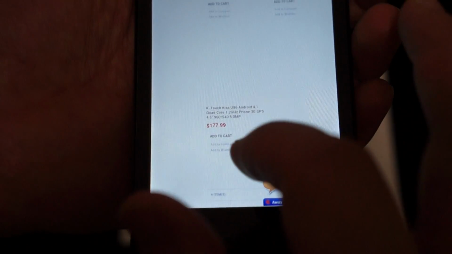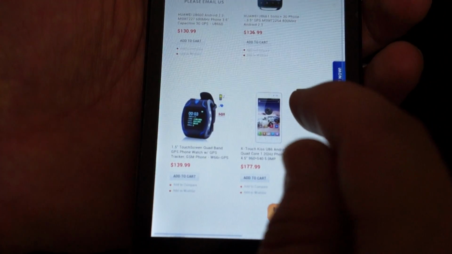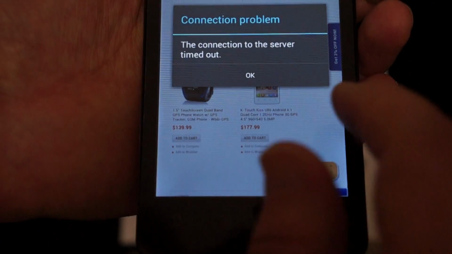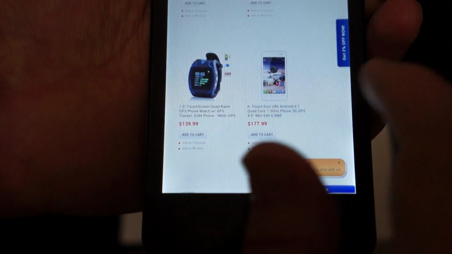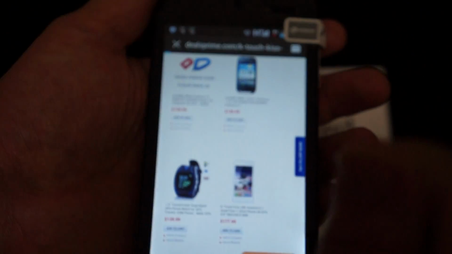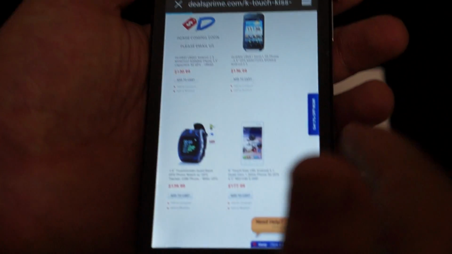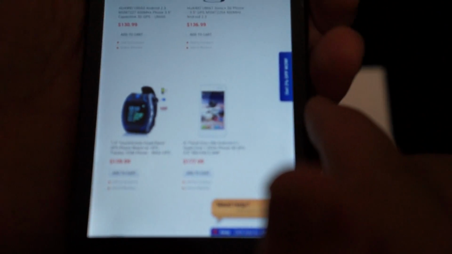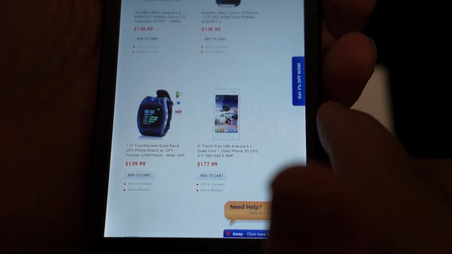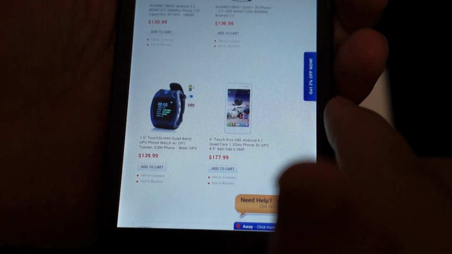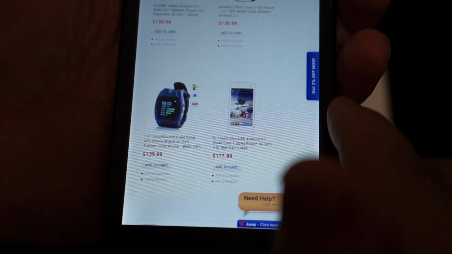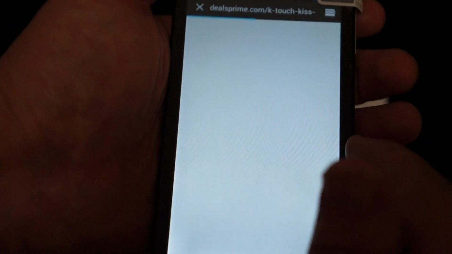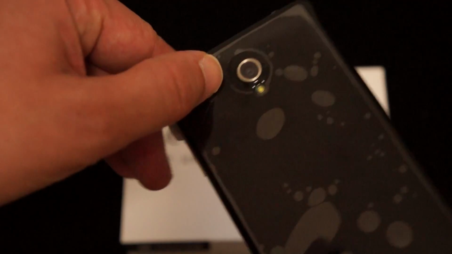And there we go, so it's $177.99, and it comes in white and black. So this is the black model, obviously. And it's quad core, 1.2 gigahertz, has GPS, 960 by 540 pixel resolution screen, 4.5 inches. And the rear camera is 5 megapixels, which is awesome.